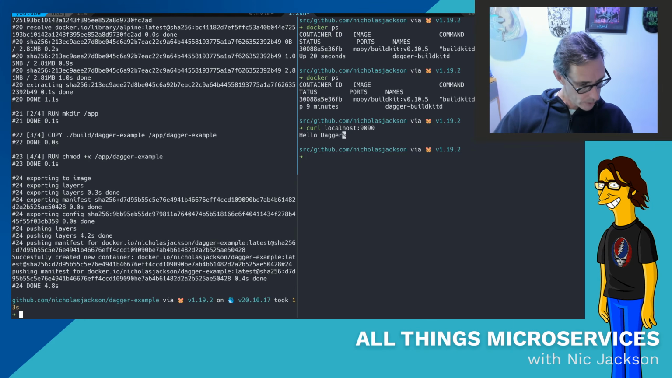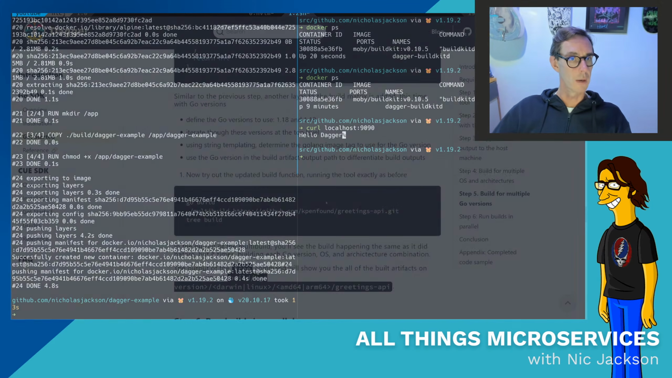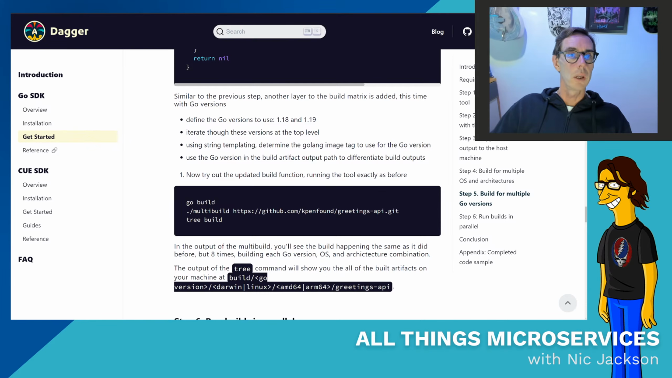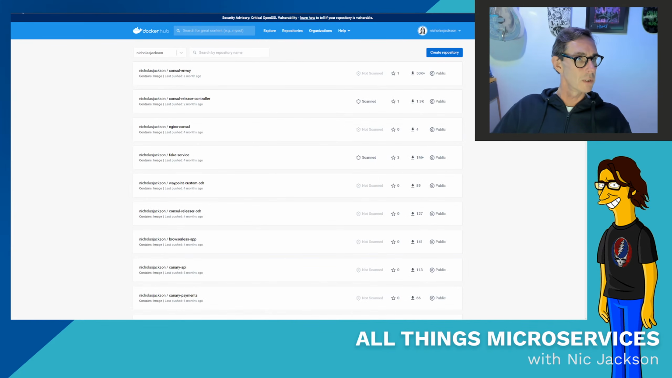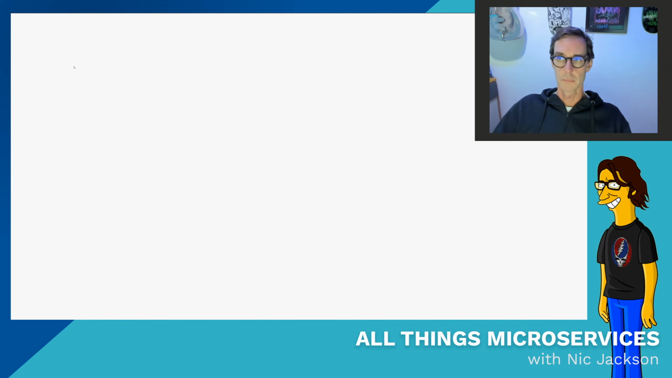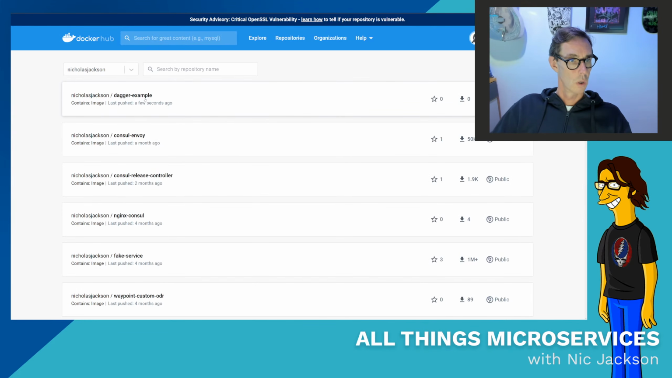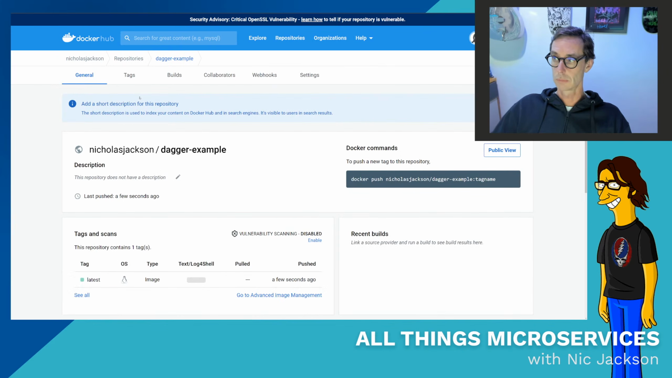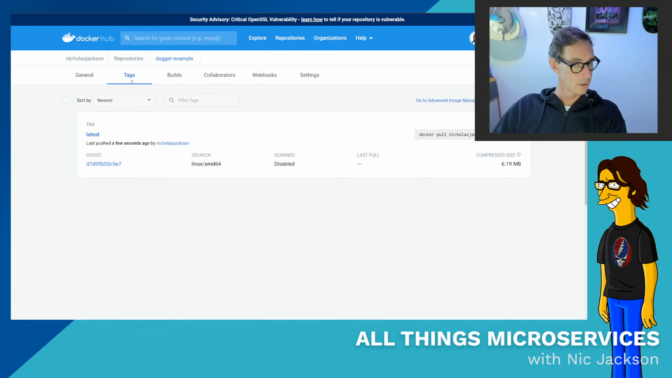Let's go over to the browser again. I am logged into my Docker Hub, so let me just refresh this. Dagger example. That's what we've just created. There's our tag. And let's have a look. Well, we have it there. It has worked. 6 meg.